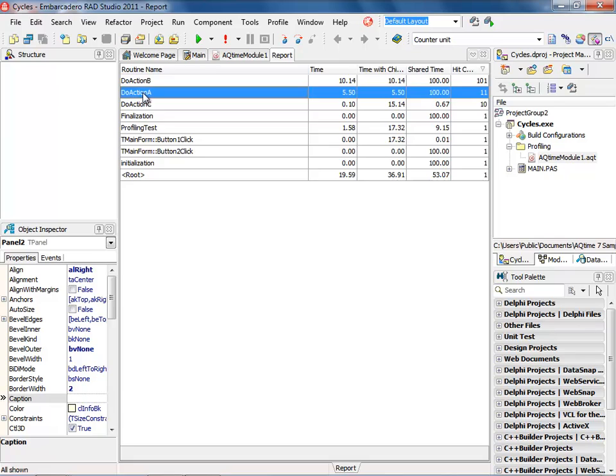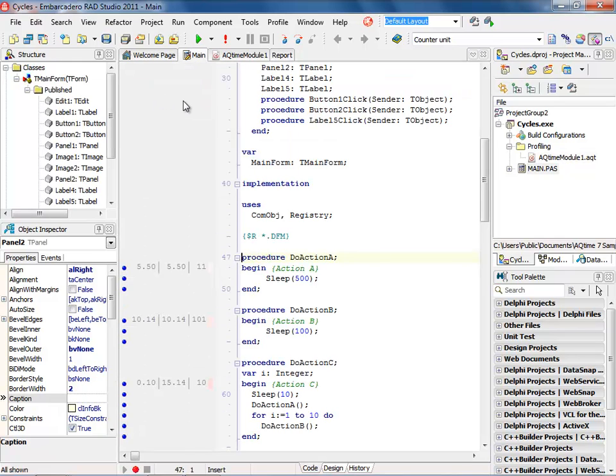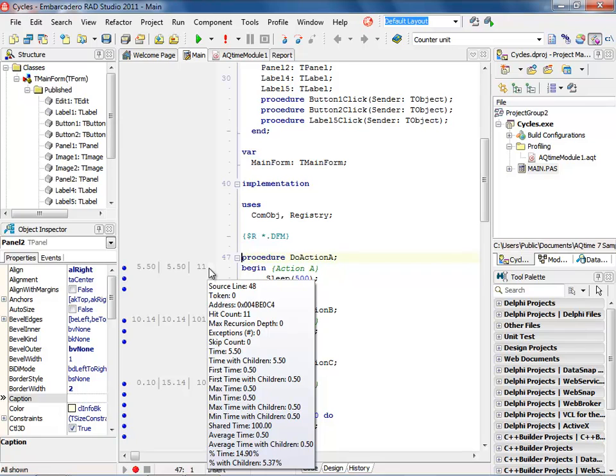When we double click on that, it will take us into the source code. Notice now inside of the source code that we have action A, sleep 500. What's interesting is we can come over here and put our cursor and it will show us exactly what's going on. It will tell us the time with the children. It will also show us the number of times it was executed and give us additional information.